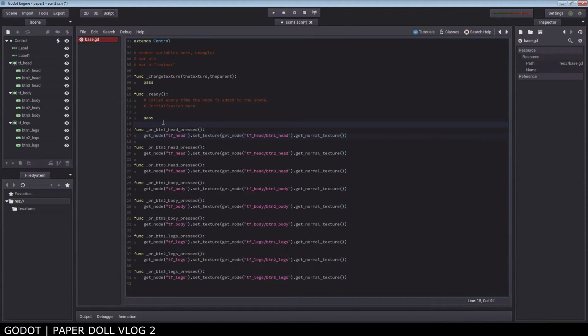It's not a big deal. I'm still learning the system. I've had it literally for, I think, 3 days. So there's quite a bit of learning still left to do. So yeah, I did that for everything. So head, head, head, body, body, body, legs, legs, legs.